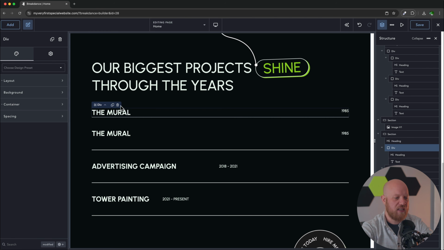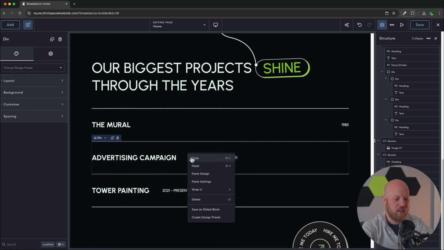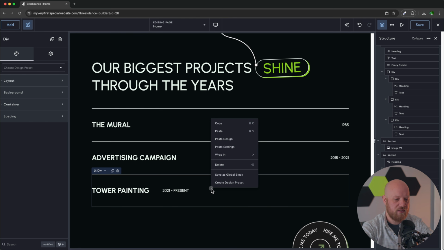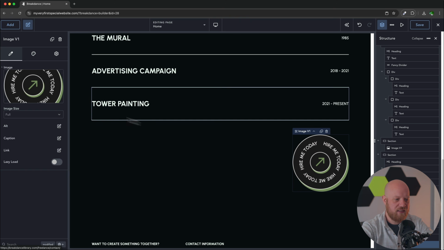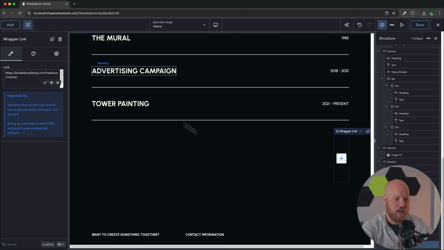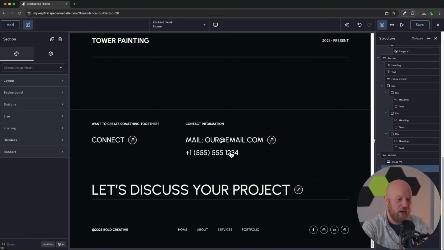We don't actually need this extra div, so we'll get rid of it. And then since we have the styling we want for this one, we'll copy it and then paste it across to these other divs. Paste design. And now everything's aligned nicely. Let's go down and get rid of this image since we're not using it on other areas. And that brings us all the way to our footer.